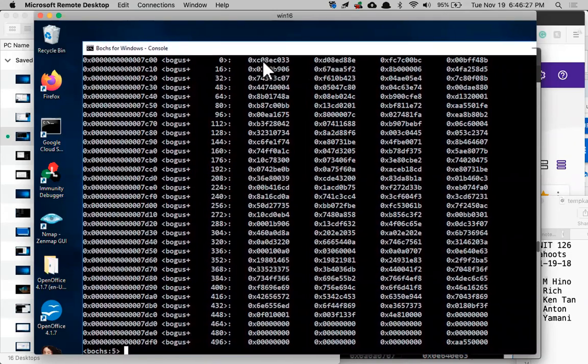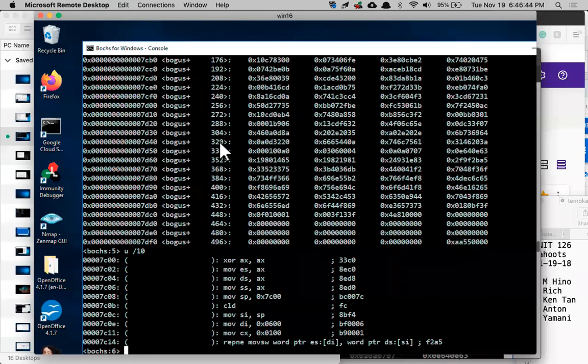And 7c100 starts with 33c0. You see it here. Remember, things are kind of backwards. And it goes down to 55AA down here. And so this is the master boot record. And if you want to examine the code, you do what I did before, just U/10 or something, and that will show you 10 machine language instructions.